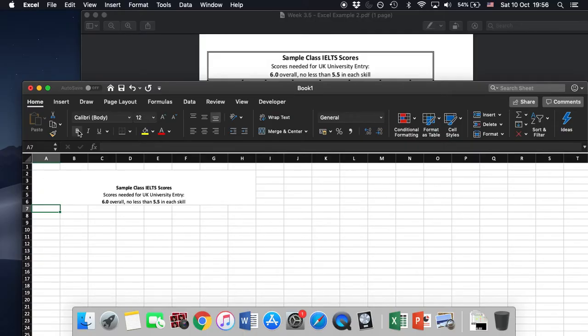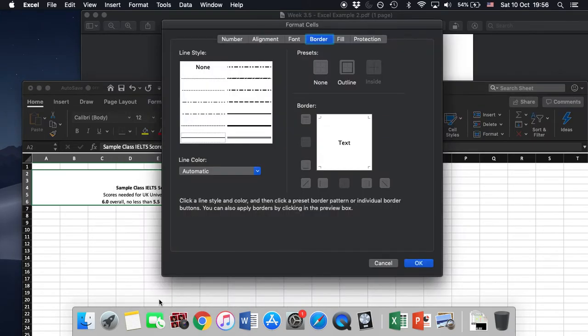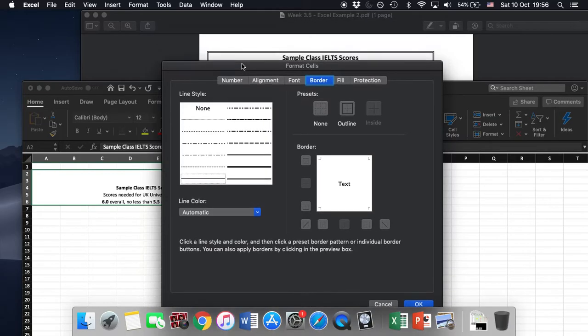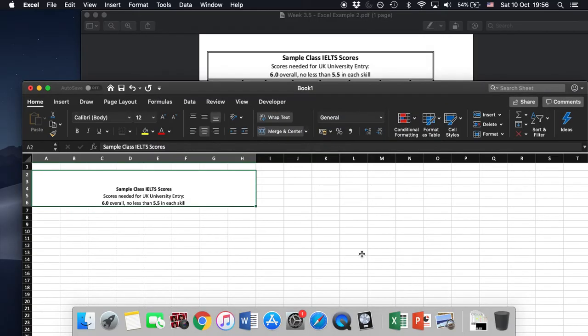What we need to do too is to give it a border. If you remember from before, we'll click on the cell, then go next to the bold section, which is this box here, and click down and go down to more borders, and we'll look for the double line one because it looks like it's a double line, which is here. And I'll click outline and OK, and you'll see there's a lovely double line. So that's the first part done of that table.